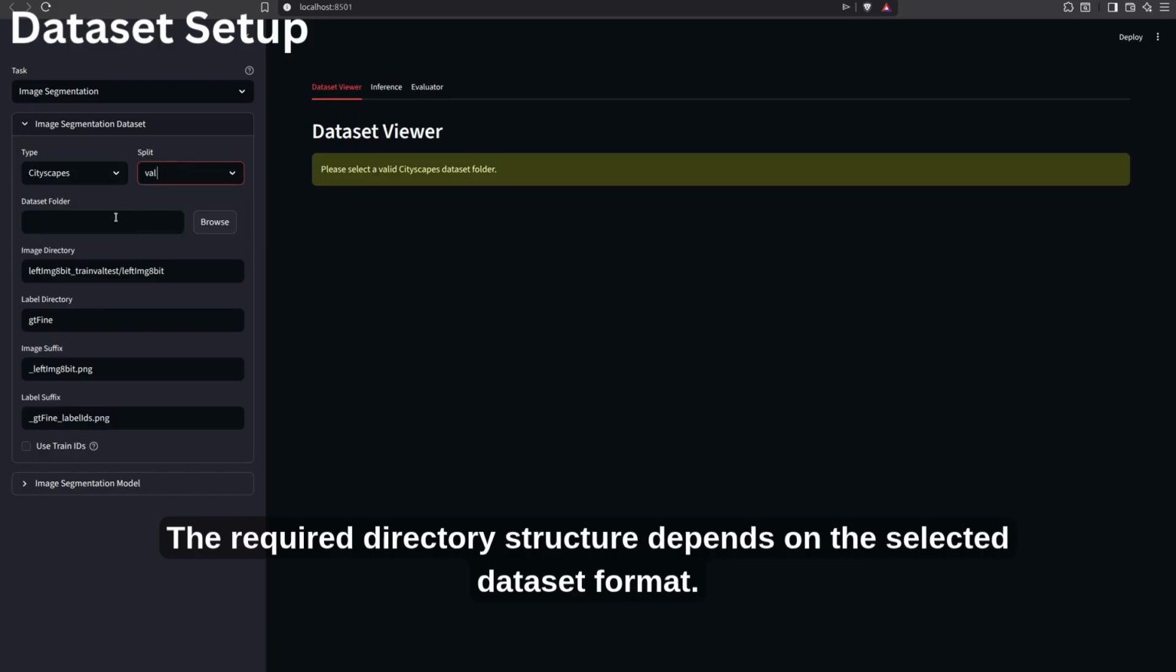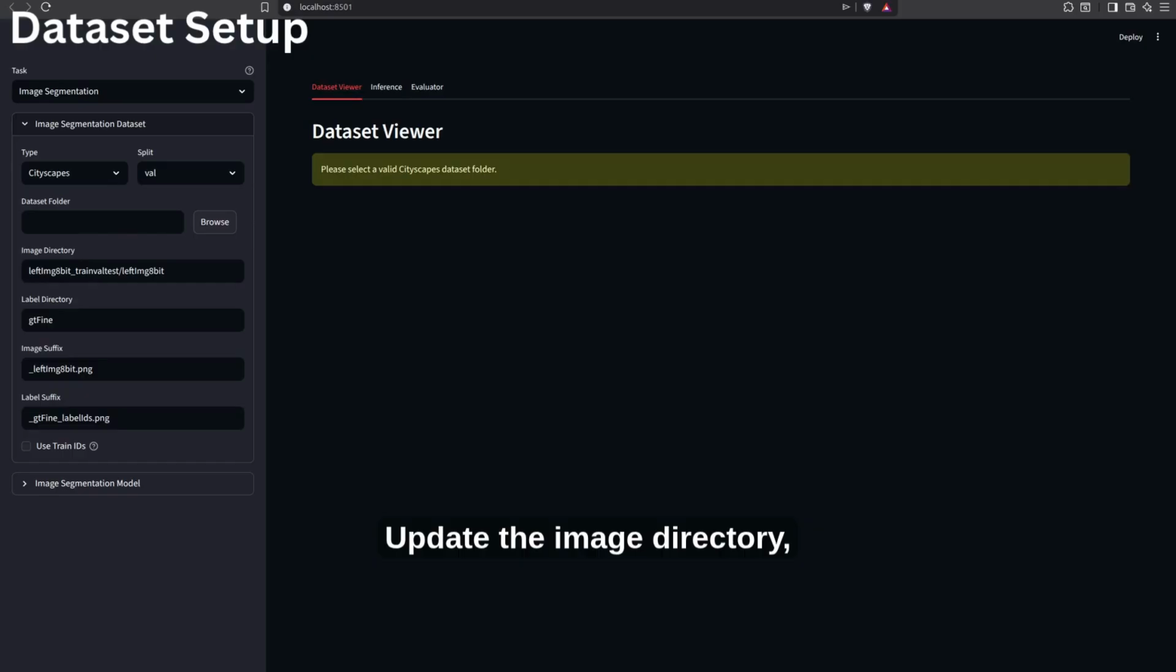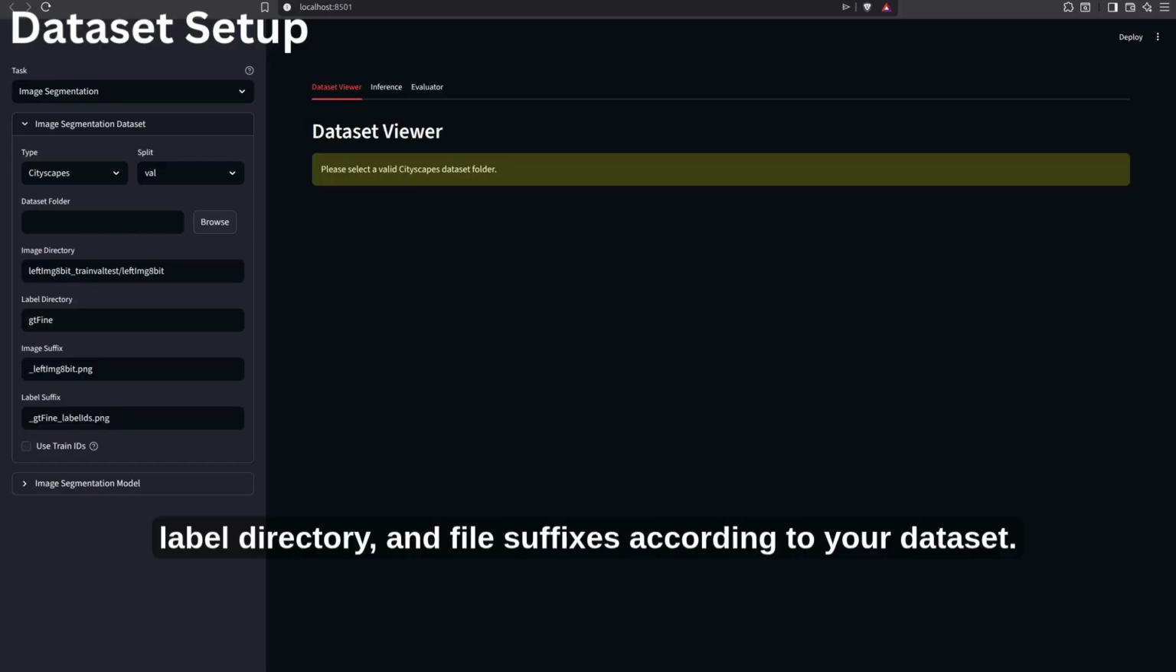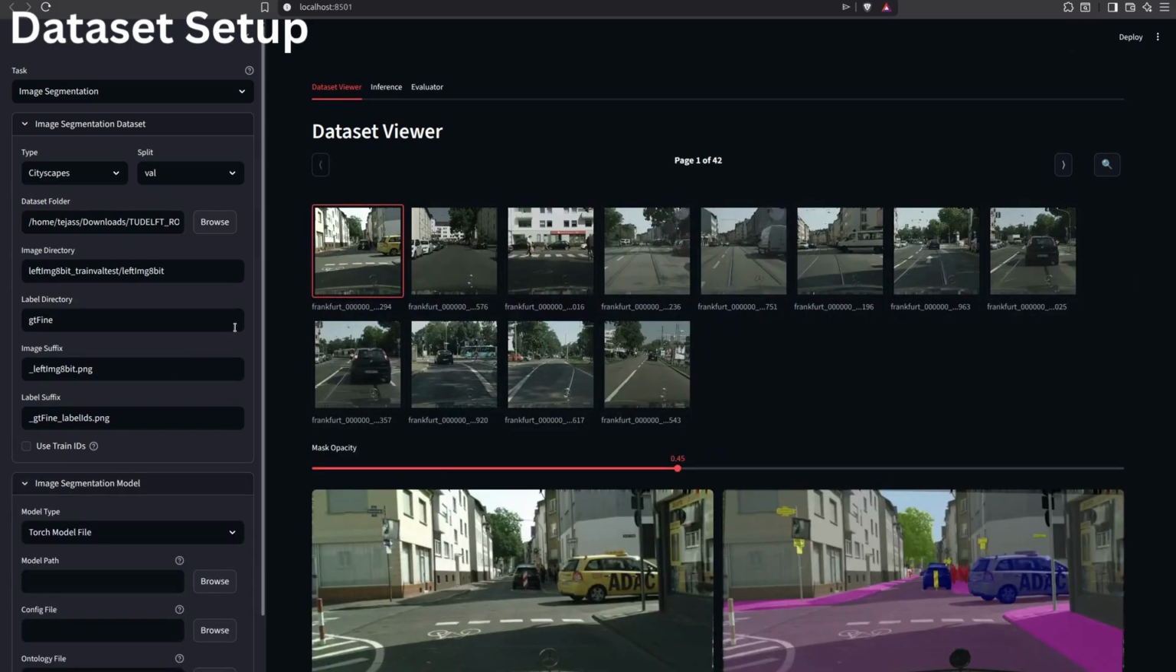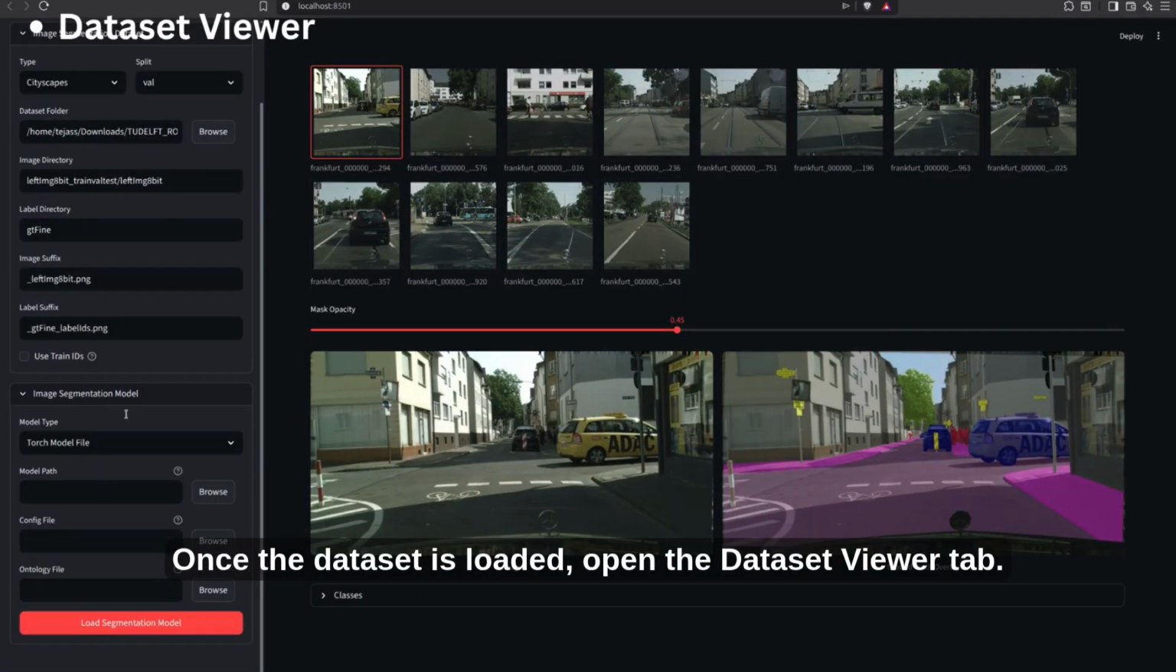The required directory structure depends on the selected dataset format. Update the image directory, label directory, and file suffixes according to your dataset. Once the dataset is loaded, open the Dataset Viewer tab.